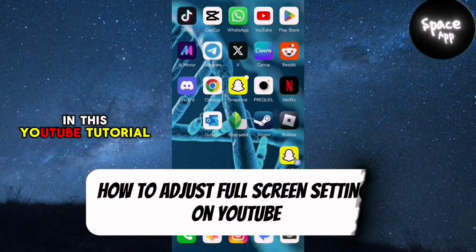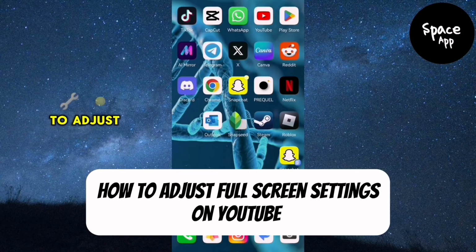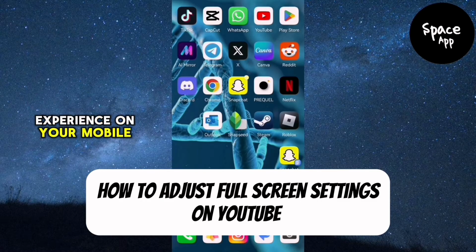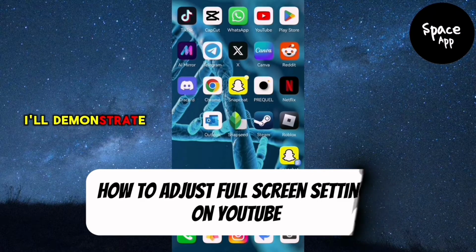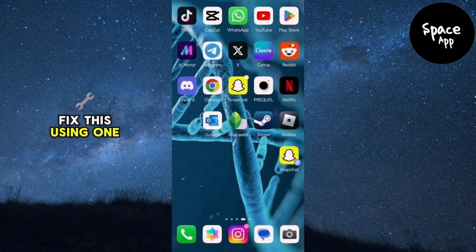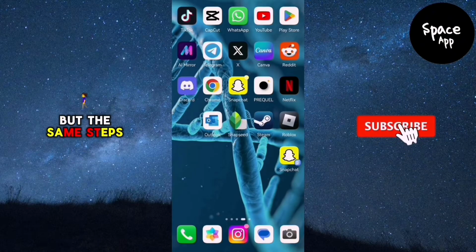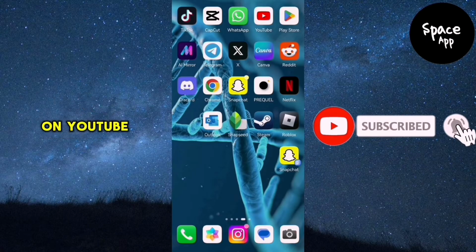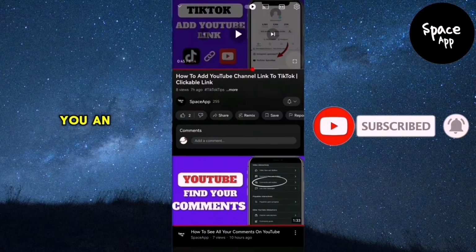In this YouTube tutorial, I'll show you how to adjust your full screen settings for a better viewing experience on your mobile device. I'll demonstrate how to fix this using one of my videos, but the same steps apply to any video on YouTube. First, let me show you an example.